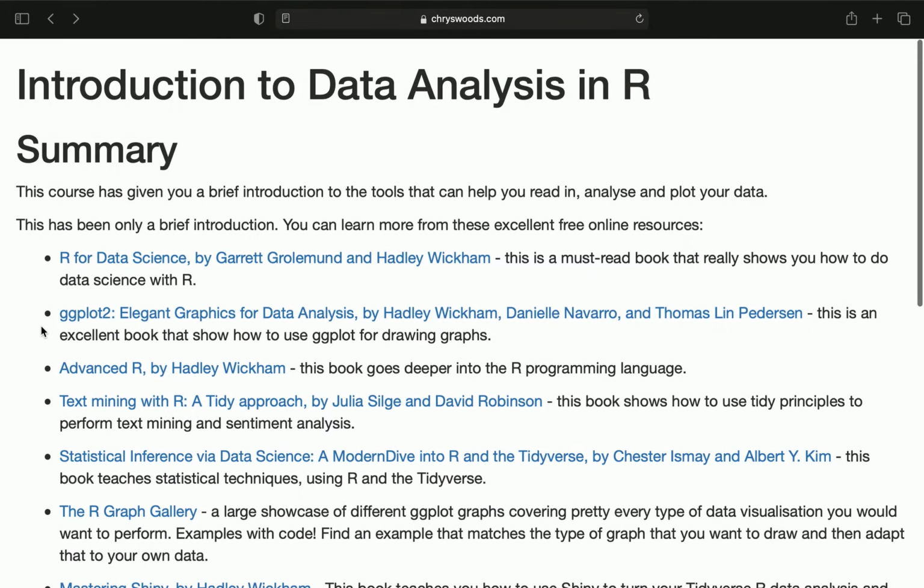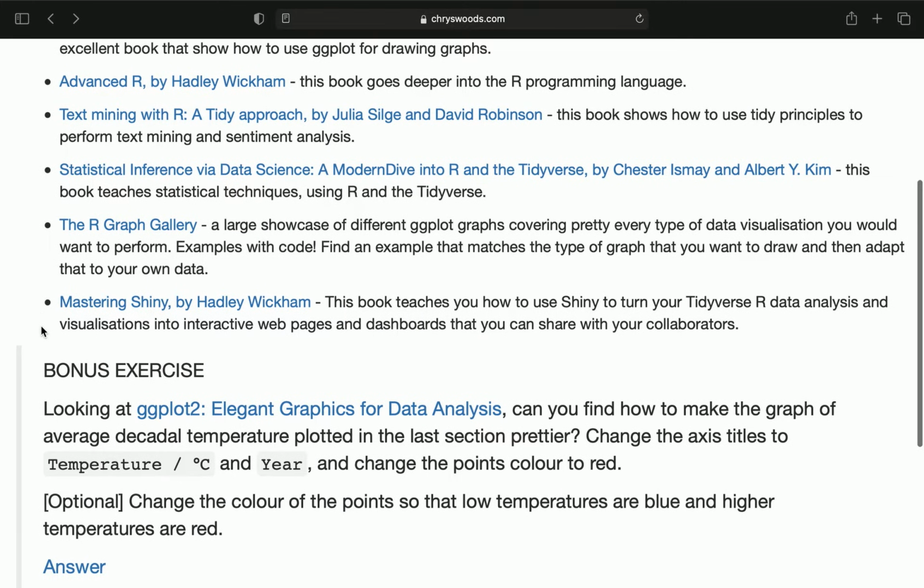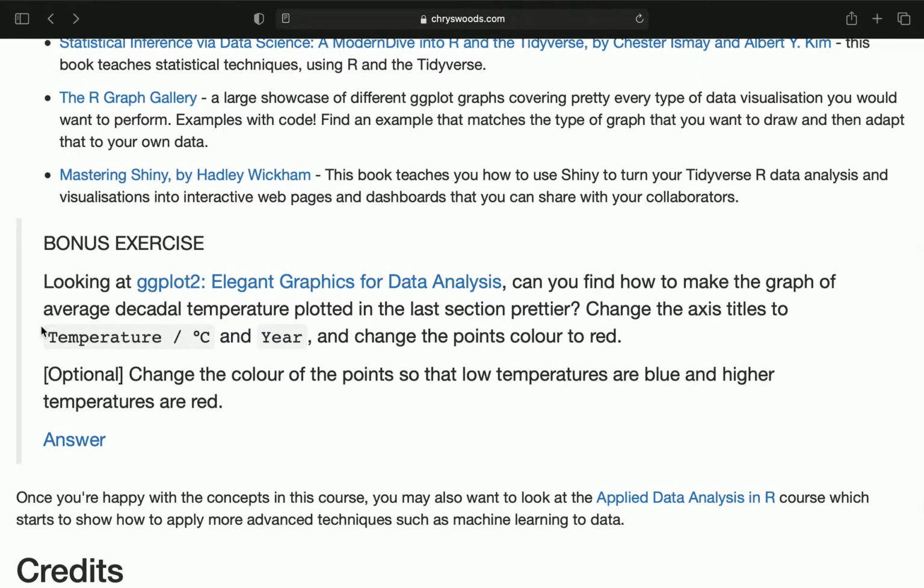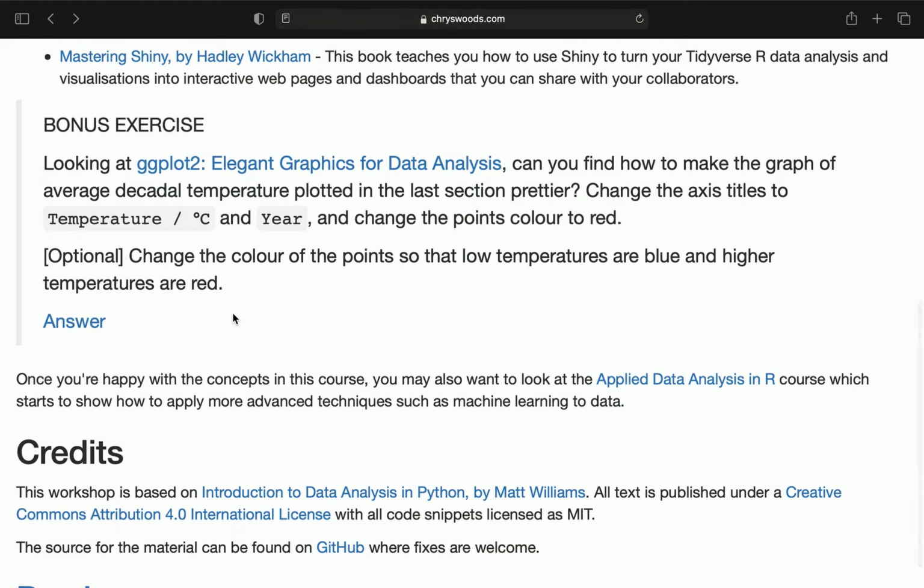So that's everything that you have to do on this workshop, but a quite challenging, fun thing if you wish to do at the end is this bonus exercise. For this, what I'd like you to do is look at that ggplot2 book, and see, could you find out how to make a graph of the decadal temperature that we plotted in the last section just a little bit prettier?